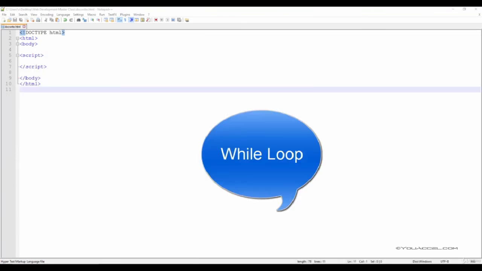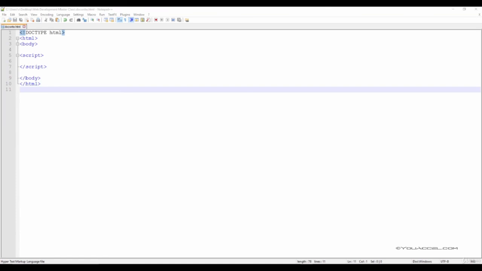The while loop will loop through a block of code as long as a specified condition is met. Let's take a look at an example. We'll create a script that outputs the values of a variable as long as the value does not exceed 20. We will start by creating a variable to store our initial value.